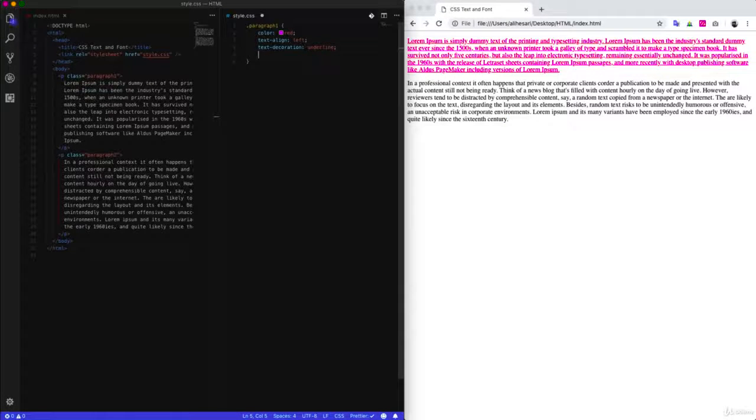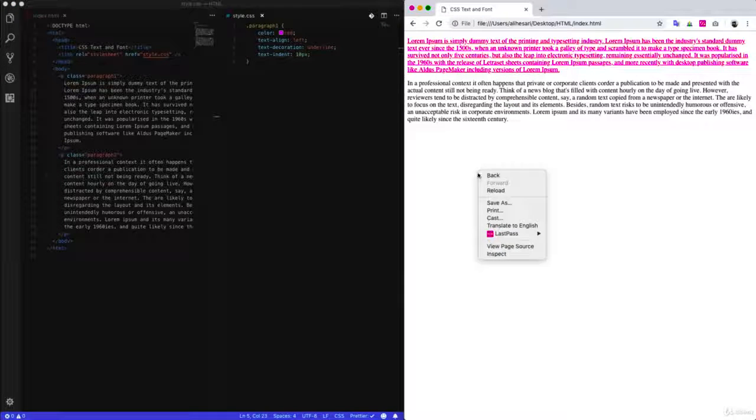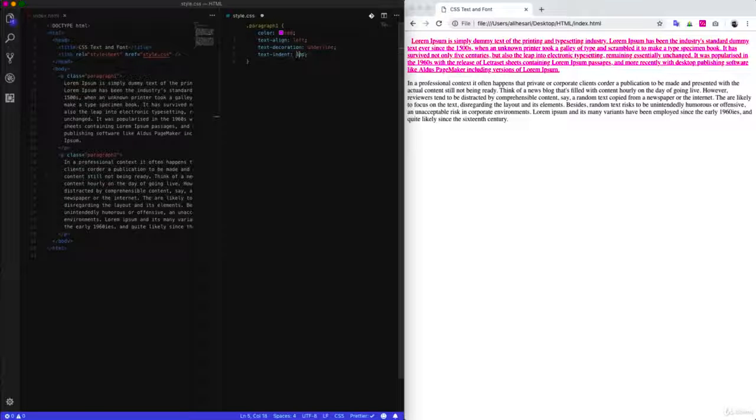And text indent 10 pixel, and reload again. You can see the text indent effect here, and I increase it to 50 pixel. Reload again, and you see the effect of text indent in the first line.